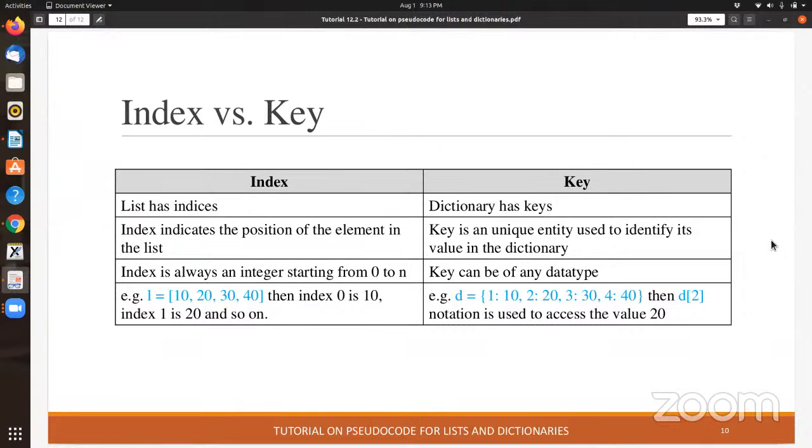In other courses you will understand, because different languages are different. Like C programming also starts from 0, but MATLAB starts from 1. So different programming languages have different starting values. This is particular to the programming language. Index is always an integer starting from 0, so we have initialized with 0.